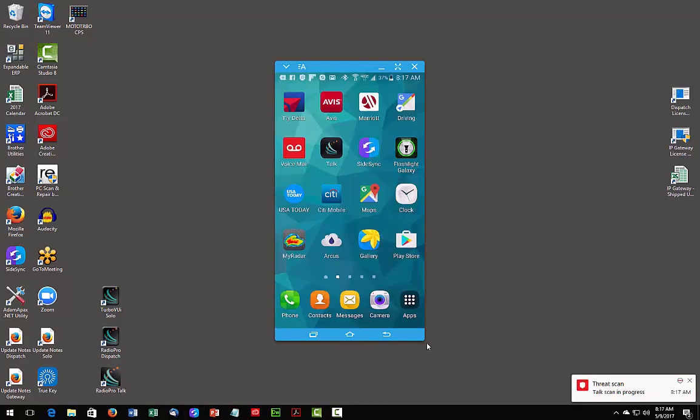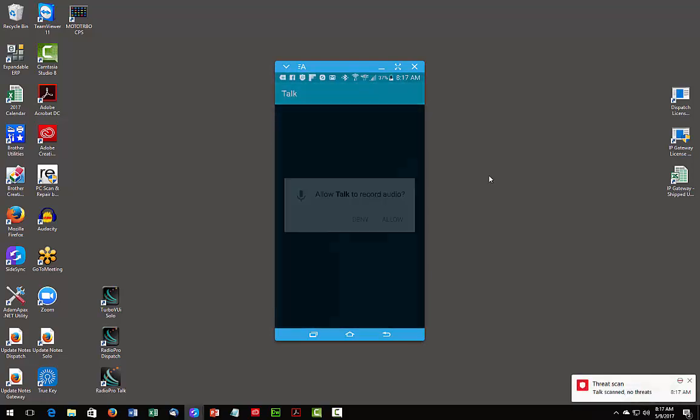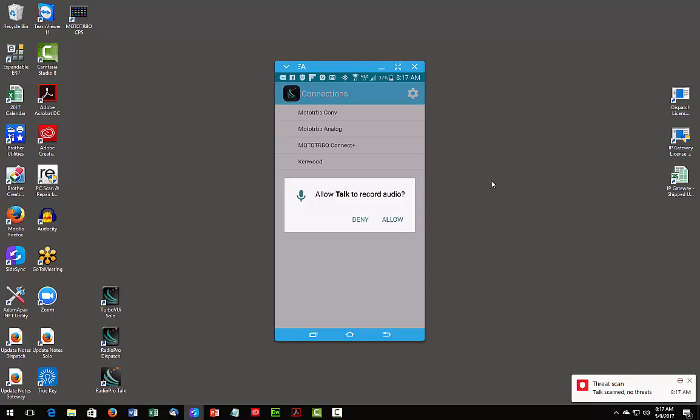Now find the Talk icon on your device and open it. You may be asked to allow the app to use certain functions on your device. Accept or allow all of these.